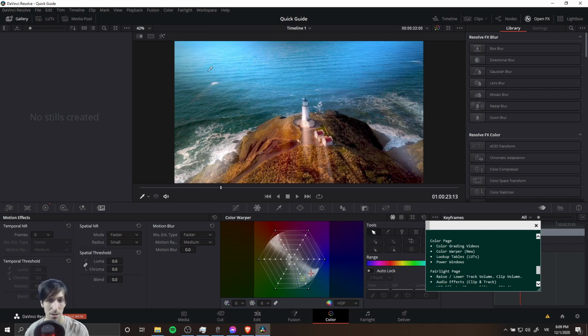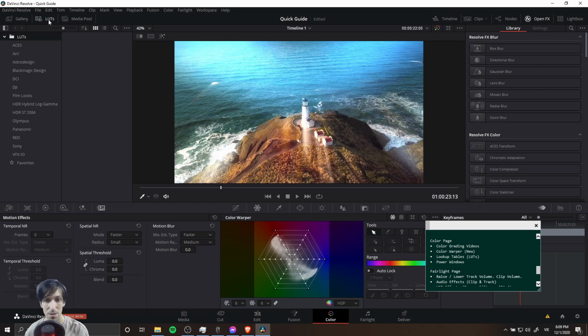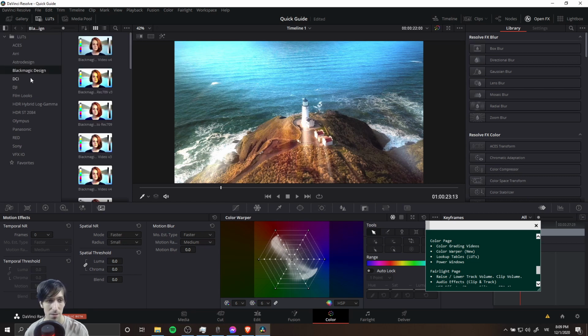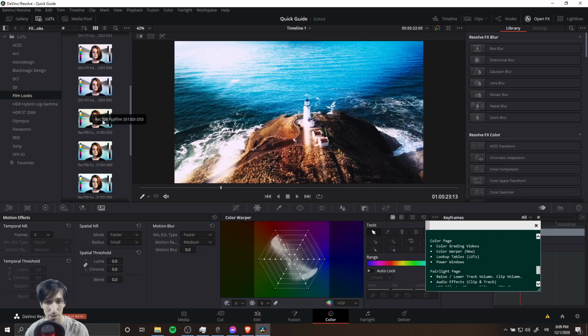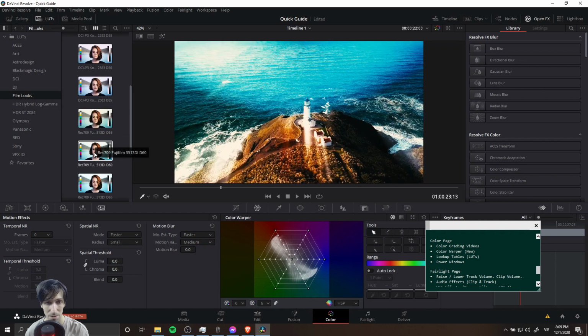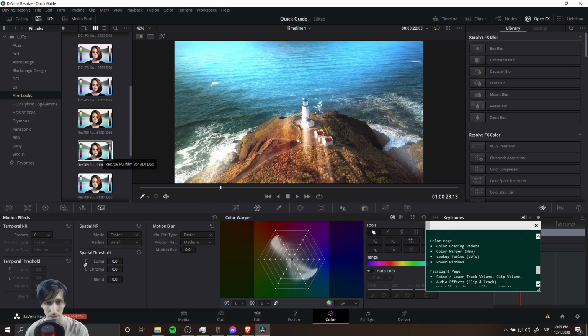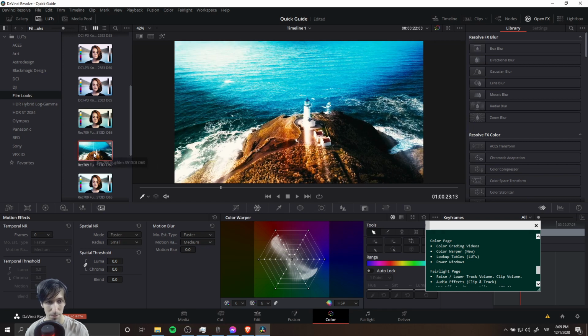Another way, you can hit Control Z again and undo that to show another option, which is to use a color lookup table. When you want to get a specific look onto your video, you can use these LUTs, find a style that you like and apply it to your clip. So for instance, film looks here. We can hover over them and see how they will look in our specific clip. So you can find one that works for your video and then double click it to apply it.